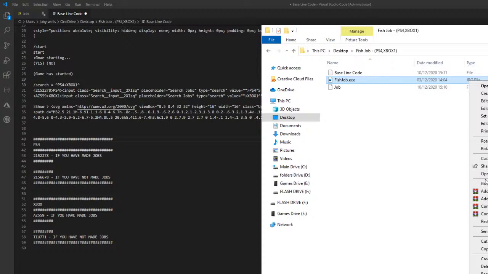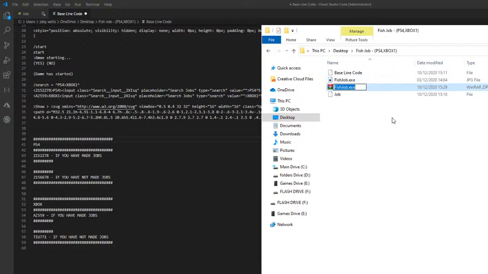So you want to go down to where it says, here we go, send to compressed zipped folder. It will copy that, enter, and now you'll get a WinRAR zip. If you haven't got WinRAR, you can go on Google and download that. Go ahead and delete the original. And now we will have the picture for the job.